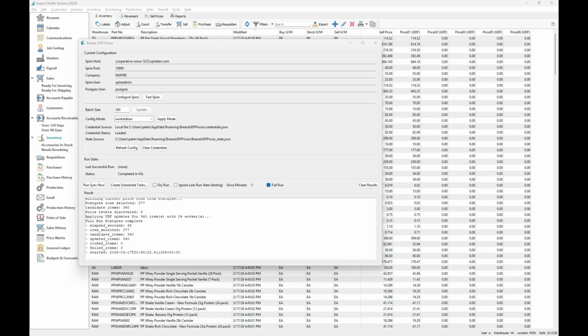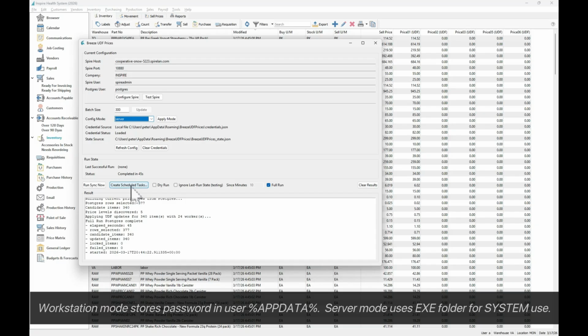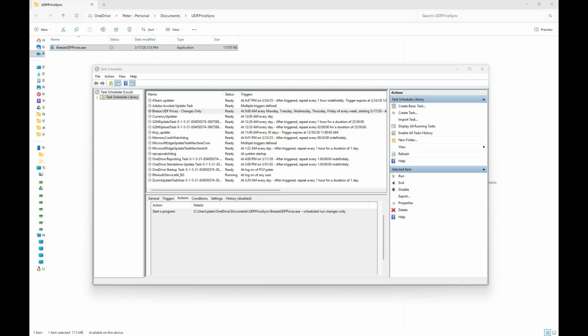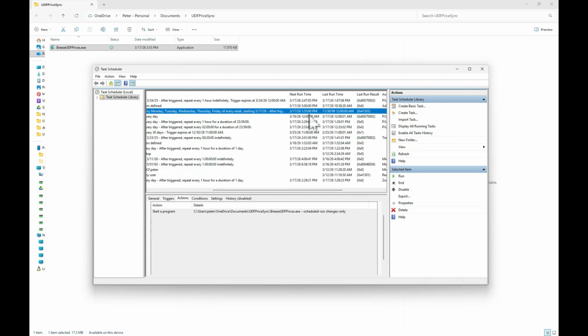The third step would be to create a scheduled task to run that update changed prices every X number of minutes. Now, you can do that in workstation mode, but I'm going to use server mode. There's a few technical differences. Now going to create scheduled tasks. This is the changes only task. We're only open weekdays, so between 9 and 5, it'll run every, well, maybe we don't need 5 minutes, perhaps 10. There's our scheduled task already running, and it's going to run in 1 minute, 5 minutes.